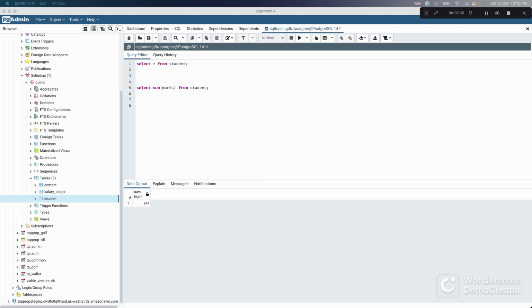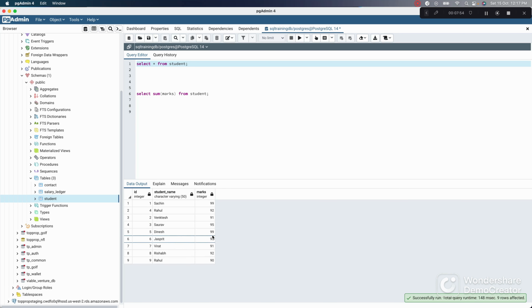Hey, no one? Okay, only Sumit is replying. So my question is simple. If I do select all from student, it is printing records for all the students, right? But I want to display records only for Sachin, Saurav, and Rahul. I don't want records for anyone named Venkatesh, Dinesh, Jaspreet, Virat, Rishabh, or anyone else. This table could have thousands of rows, but I just want to display data for Sachin, Saurav, and Rahul. So what should I do?